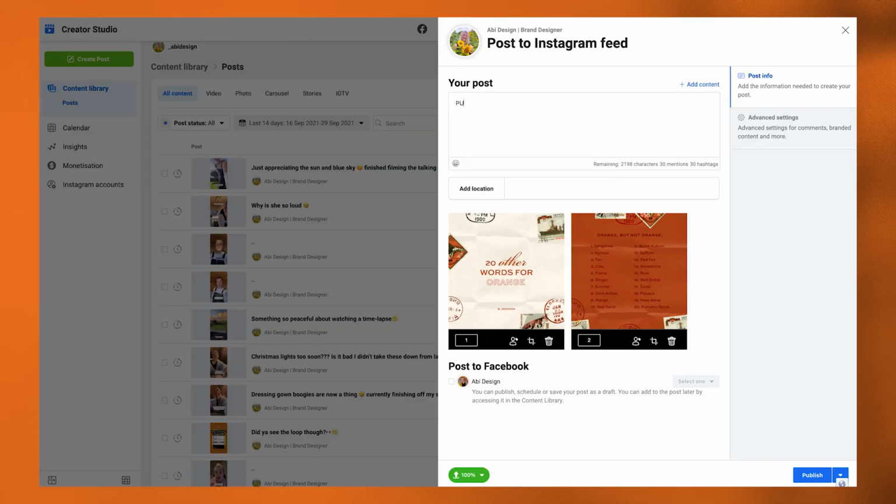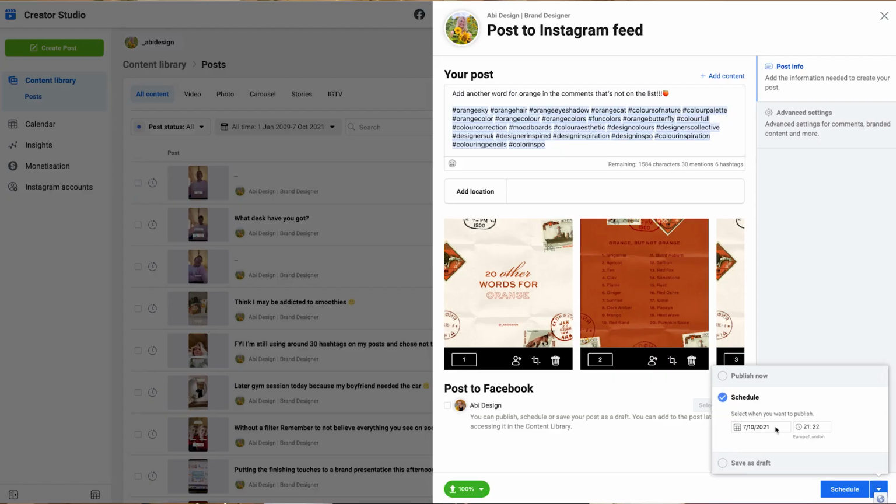So if I have batched a load of content that's ready to go, I like to use the Creator Studio by Facebook, where you can link your Instagram account up, schedule posts, and it is completely free, which makes things a lot easier. Also, some of these scheduler apps don't let you upload carousels, whereas the Creator Studio allows you to do this. Last thing to do is to write your Instagram caption, press schedule, and we are done.